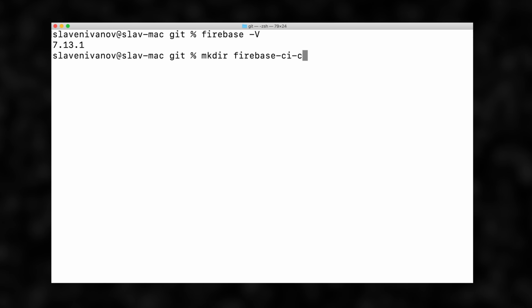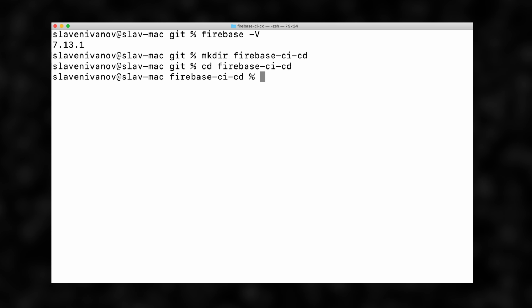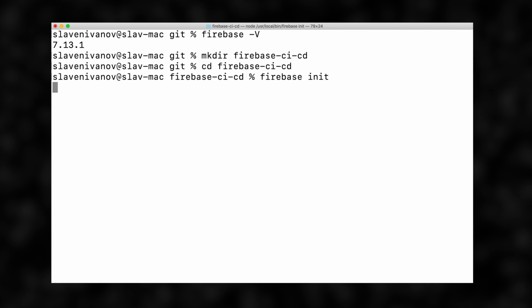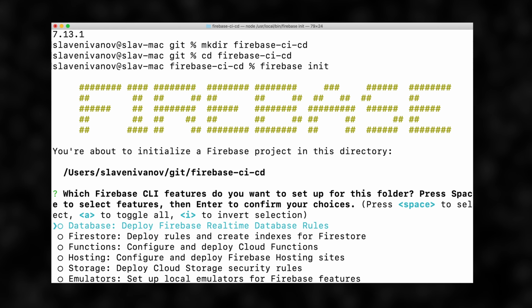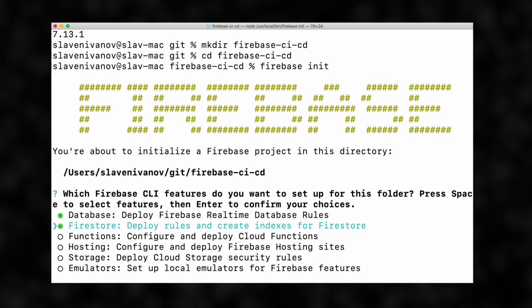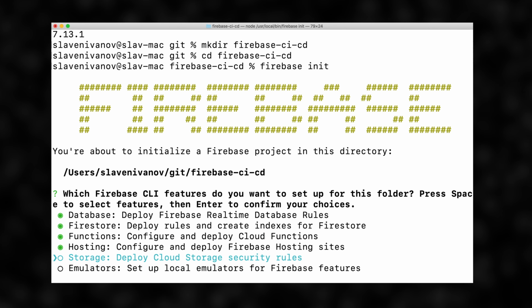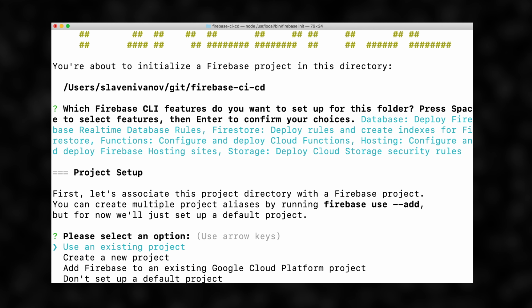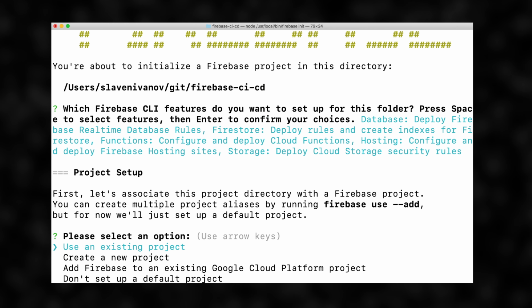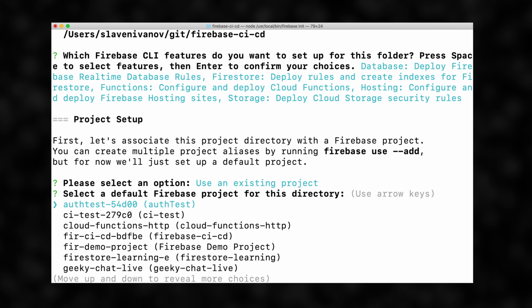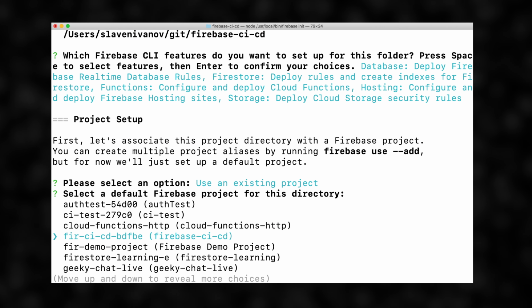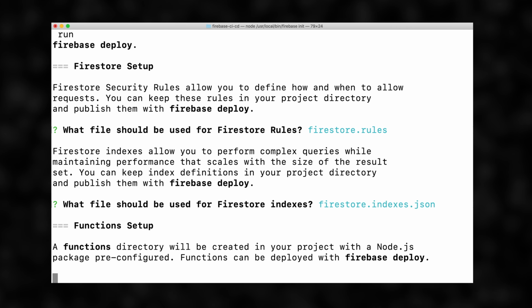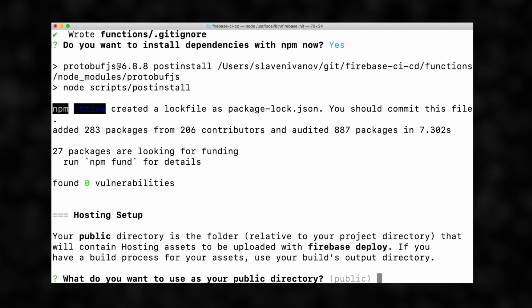Now we can create a new directory, navigate into it, and then run firebase init. When we're asked which components we want to initialize, we select everything except for the emulators, because we won't be needing them in this video. Now in the project setup phase, we choose to use an existing project, and then we link it to the one that we just created. For all other initialization options, we're just going to stick to the default ones provided by Firebase.